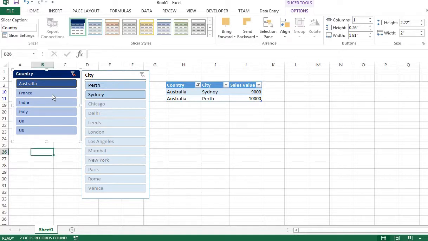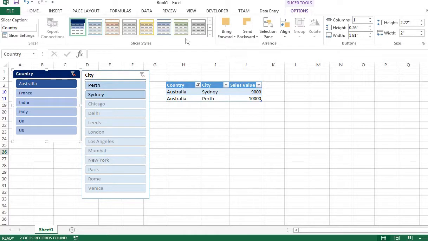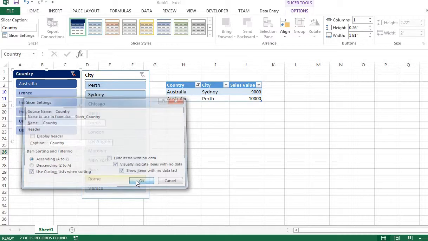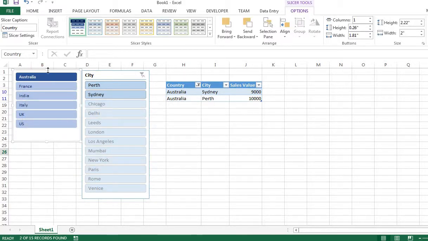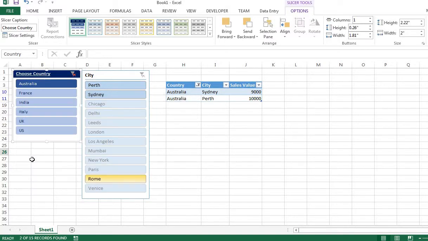And another thing which I would like to tell you, for example, you don't need this heading in the slicer, so you just click on it, go to options. Here you can see slicer settings. In slicer settings, you can just uncheck this one, okay, and you can see there is no header for the slicer. In the same way, you can bring it back. And from here, you can say choose country. So you can change the heading as well.